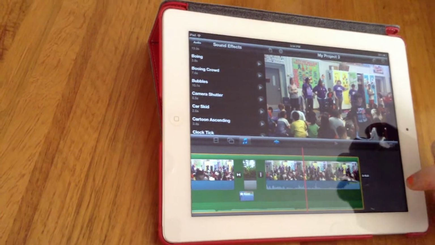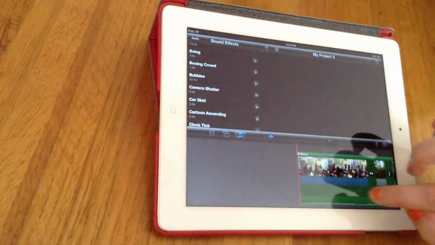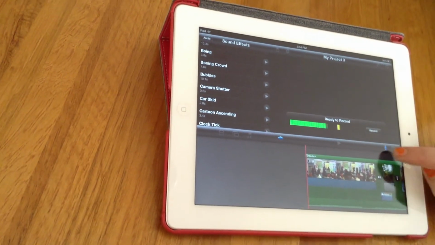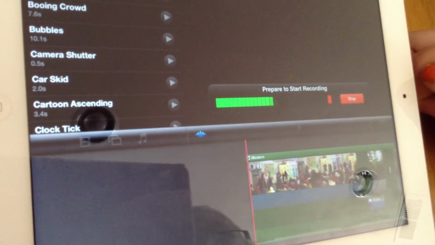Now, let's say one of your members wants to put a voiceover over what they're doing. Let's say I want it to start at the beginning, the voiceover. I'm going to press record, this little microphone over here, and when you're ready to record, you simply just tap record. It's going to give you a countdown.